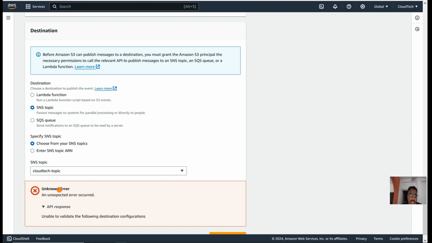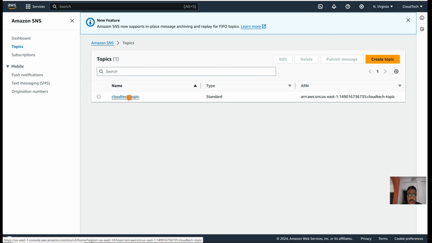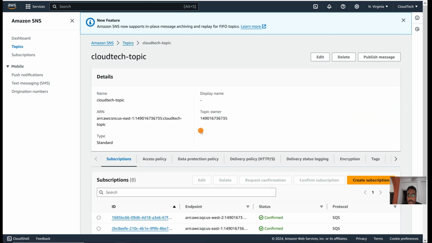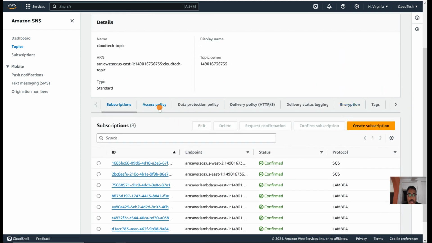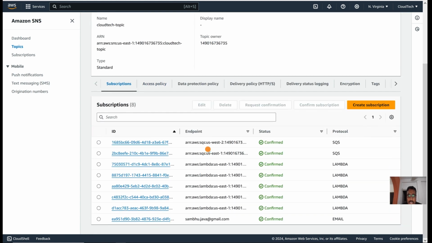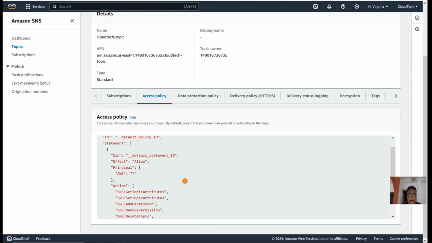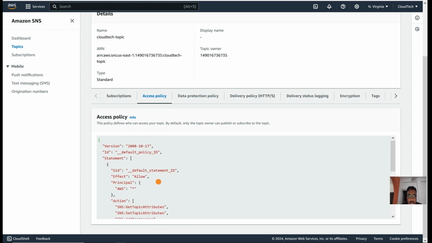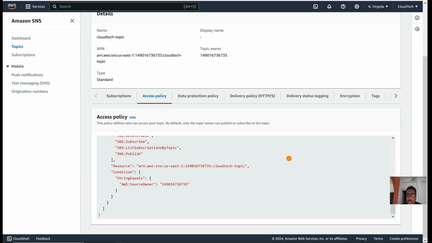When we select the ARN, this will give some error here. Basically, why? Because that policy we need to change here. Basically, from S3, this topic doesn't have access. So we need to change this policy. So let me show you that. Let's come here and go to the access policy, and these are the subscriptions we have. I have an email also, and in this email we will get the notification. Okay guys, so go to the access policy. Here we have some default access policy. On top of that, let us edit this one.